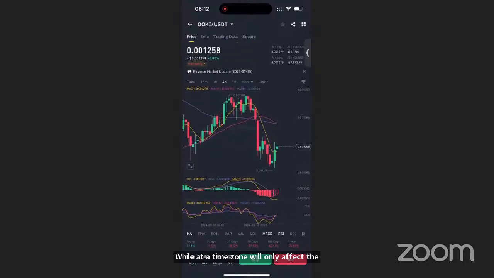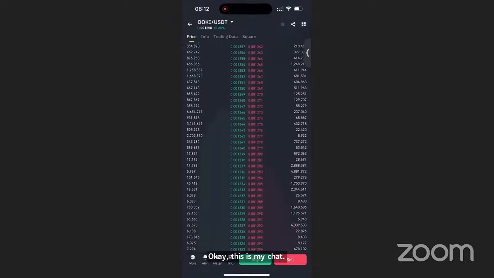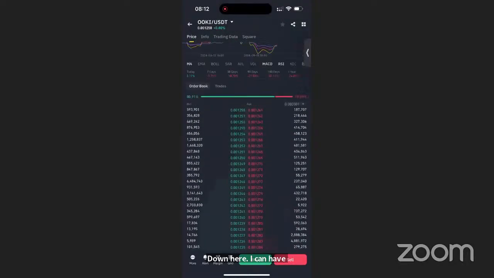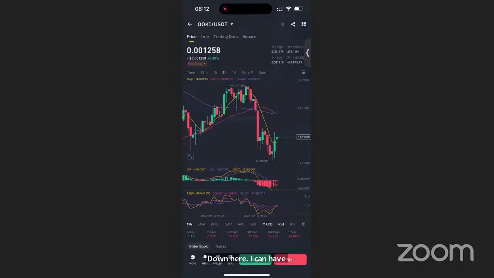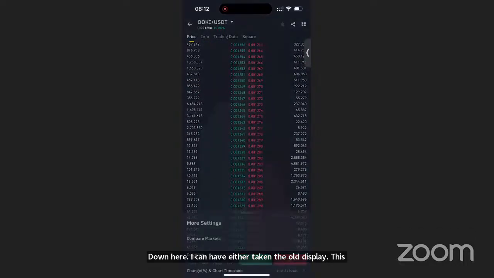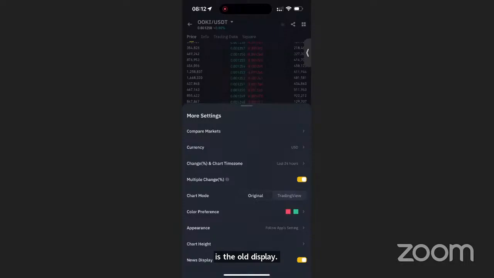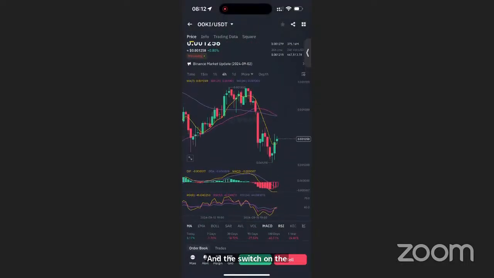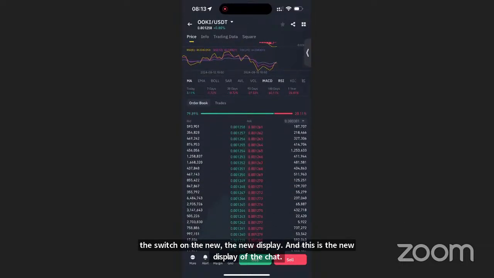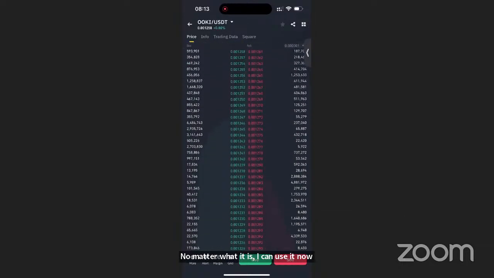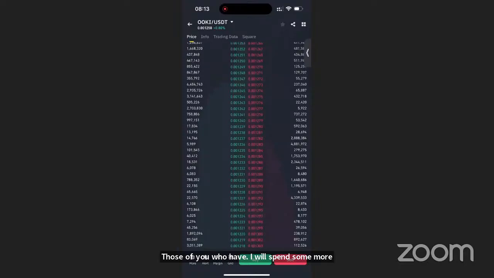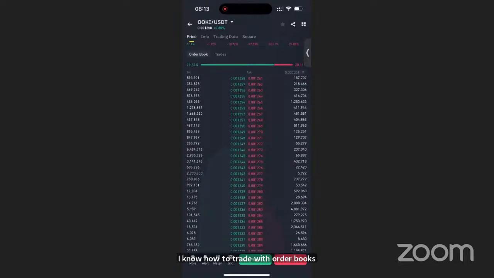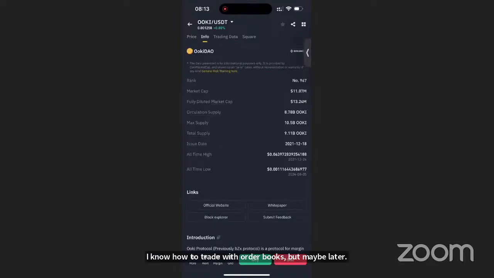Okay, this is my chart. Down here, I can have either the old display, this is the old display, or I can tap in here and switch on the new display, and this is the new display of the chart. No matter what it is, I can use it. These are order books. I know how to trade with order books, but maybe later. Up here, you can have information about the coin.